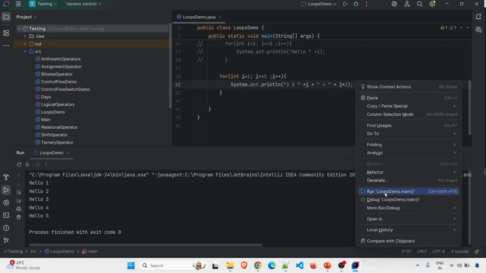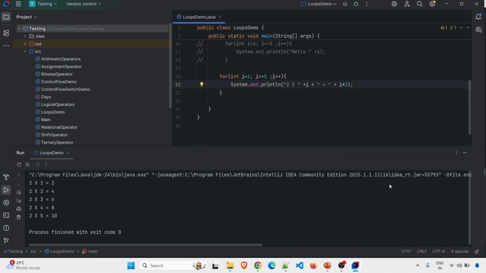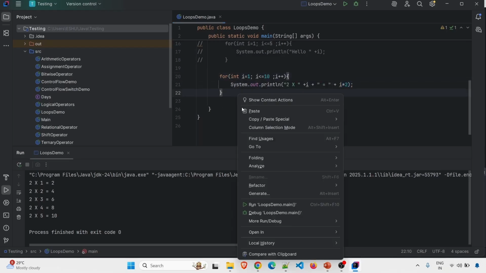So if I run this code, it will be more easier to understand. So here you can see 2 ones equal to 2, 2 twos are 4, 2 threes are 6. So every time we are taking this I, we are multiplying it with 2. So we are getting the table for 2. I can run this iteration 10 times. So I can get it till 2 tens are 20.